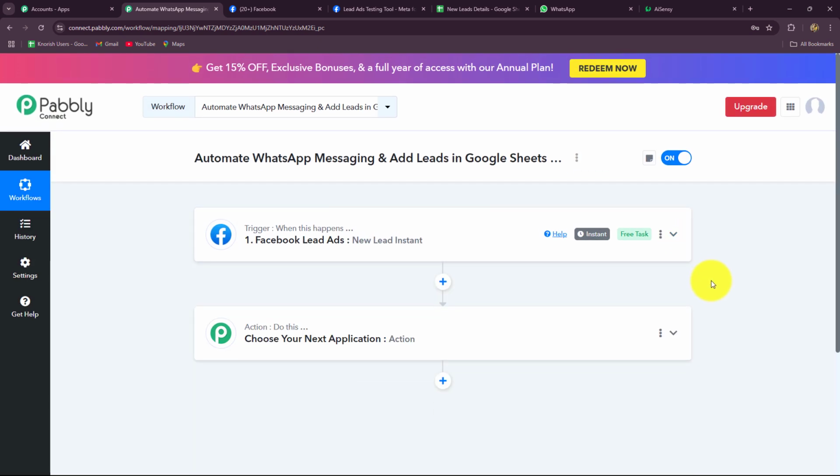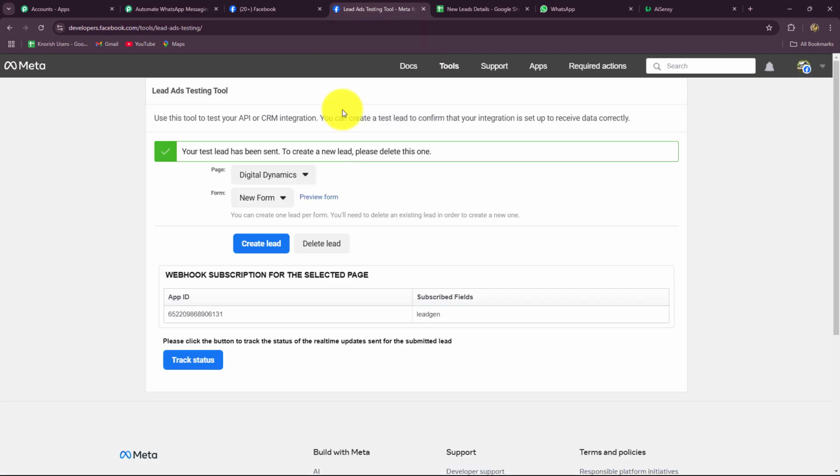Currently, I'm not running any live campaign on my Facebook page. Therefore, I could not send the response of a real lead. But in your case, when you will be running a live campaign, every time a new lead is received, the response is going to be captured once you complete this connection successfully.